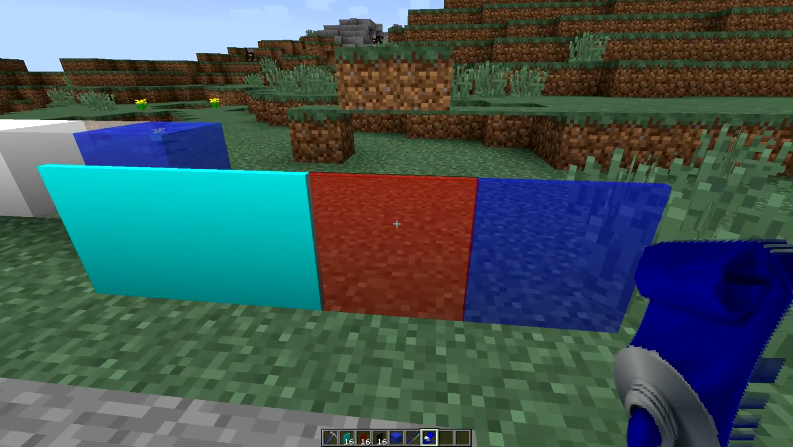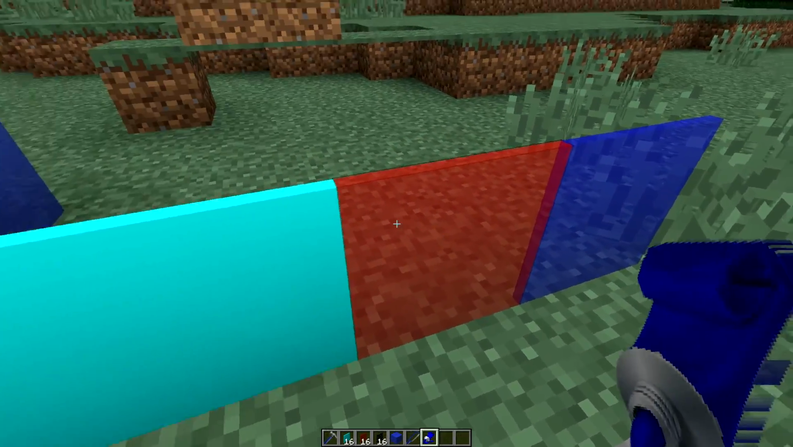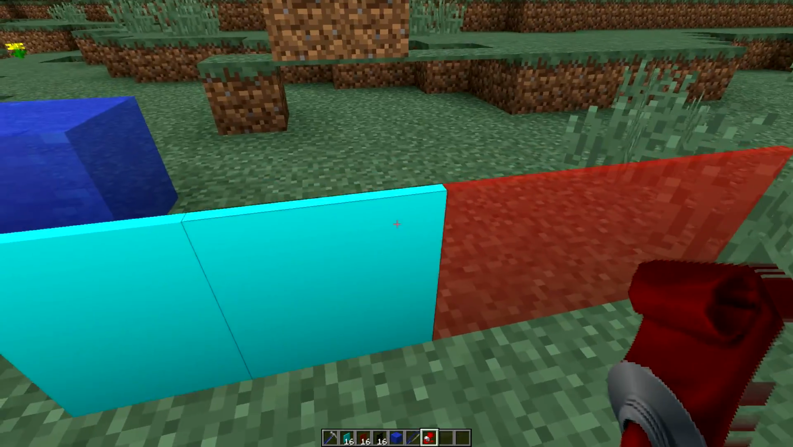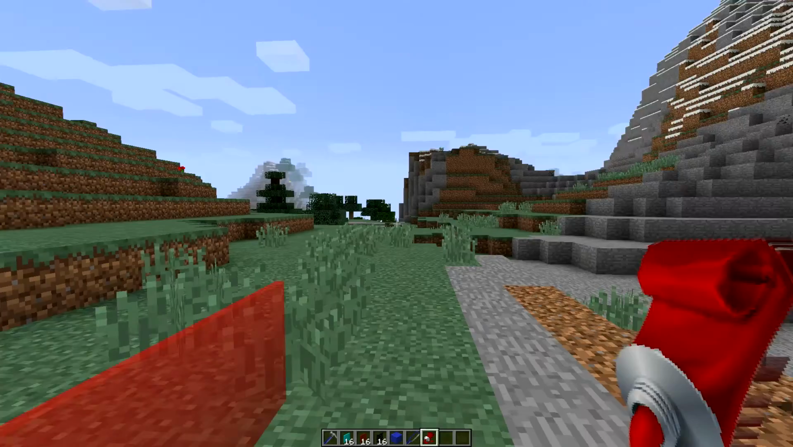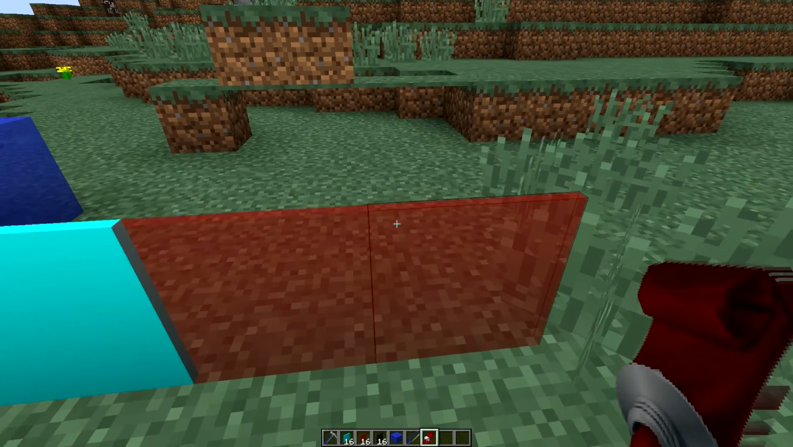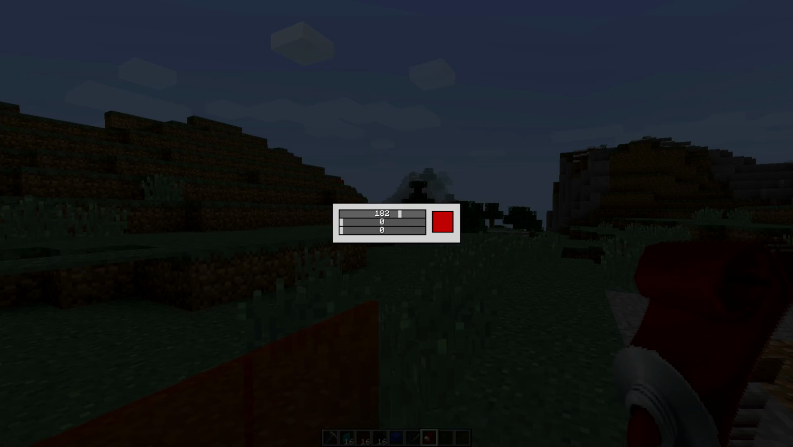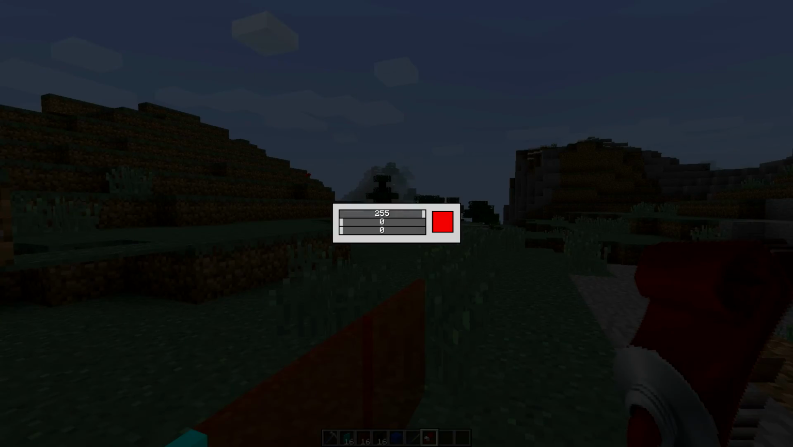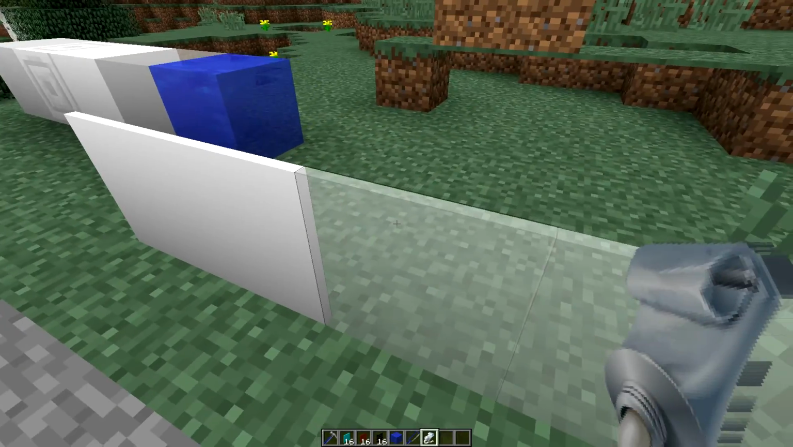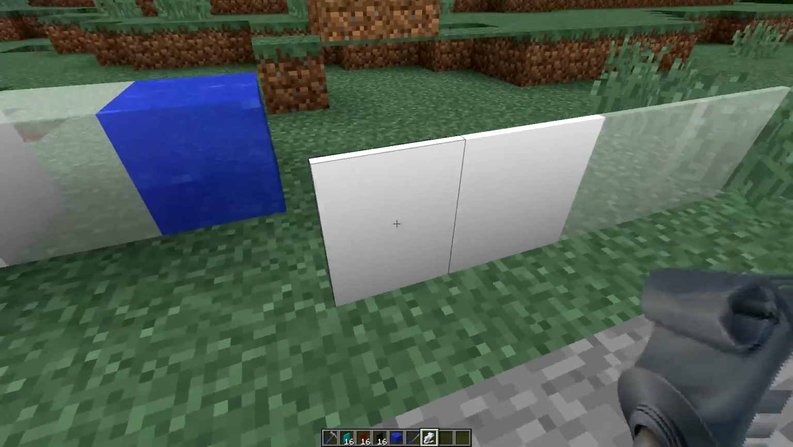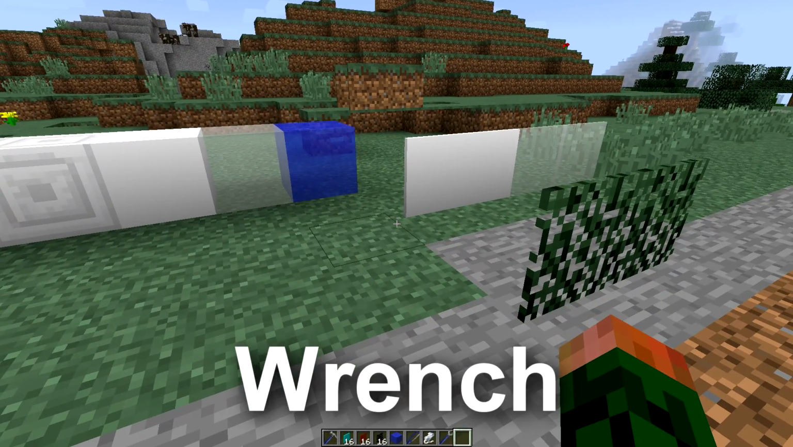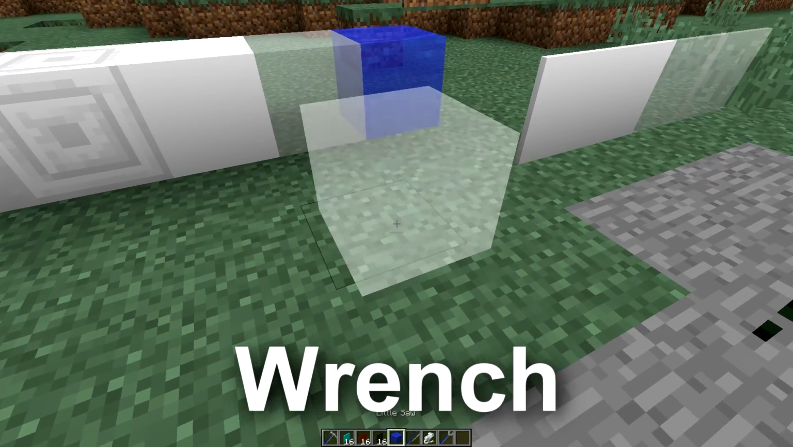I can also shift right click to get the color from the tile, and again right click to modify the color, make it a bit darker or something like that. And I can also make it a normal tile again by changing the color to white, which will bring it back to its original state.